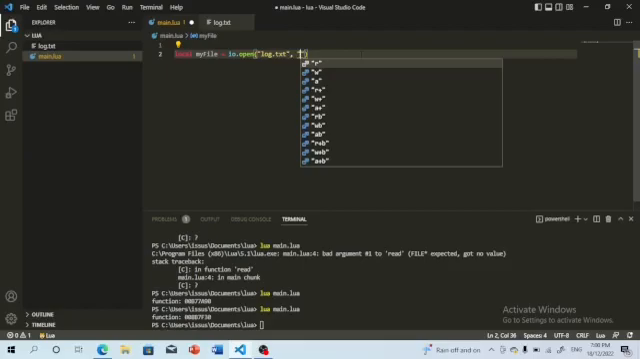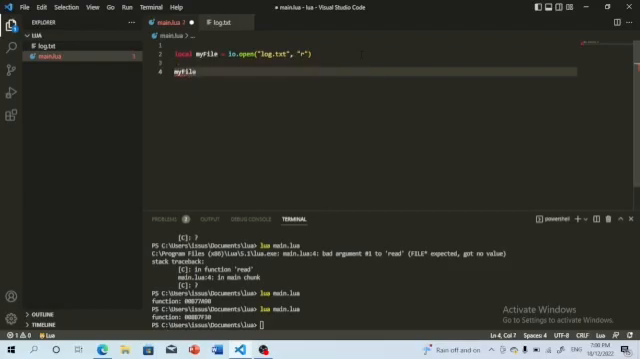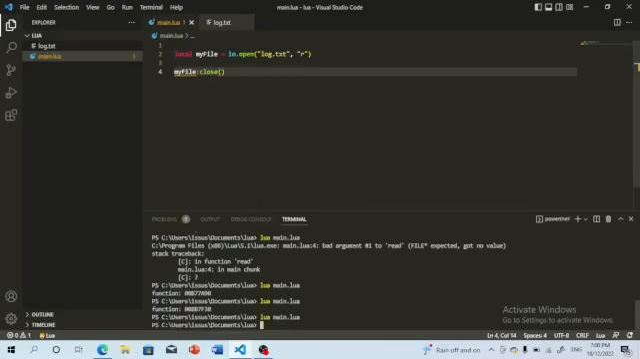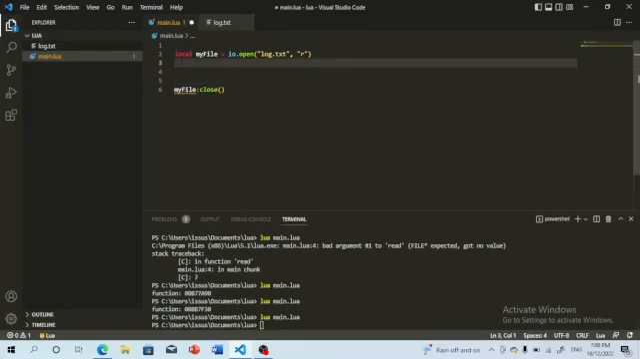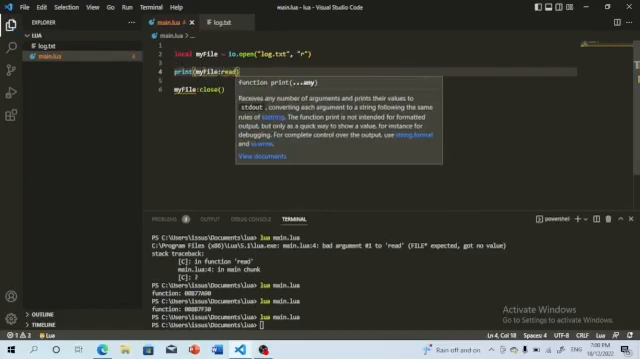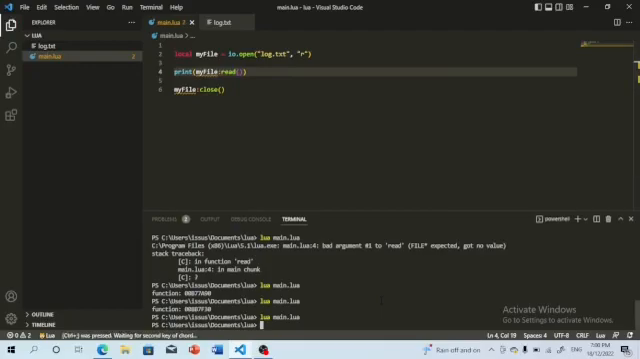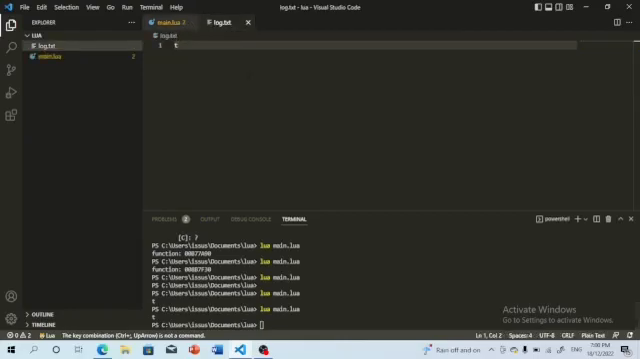So we're going to talk about the others later. Since I want to read the file, I'm going to write r. I'm going to write myfile close at the end. So anyways, I'm going to write print myfile read. Now it prints what's inside of the file, so if I write hello inside of the file, it's going to print that.